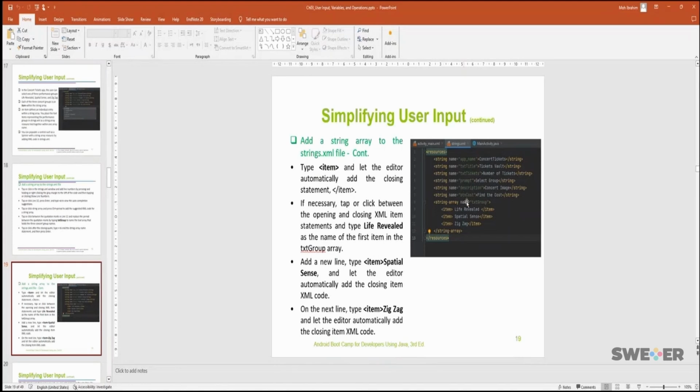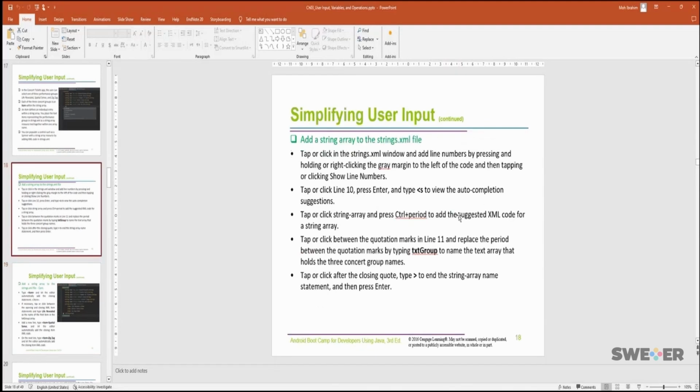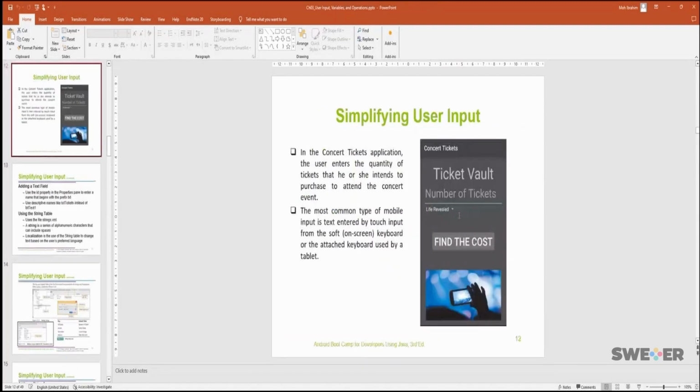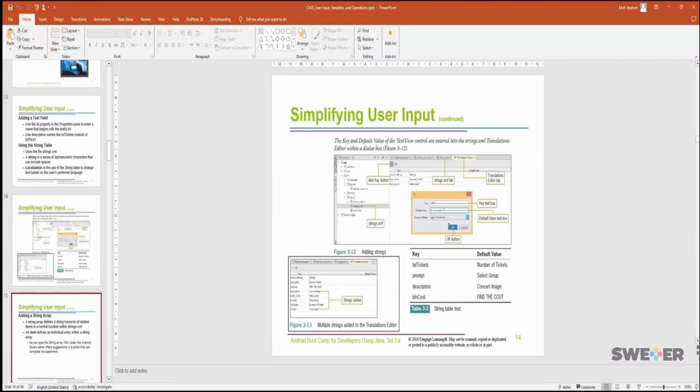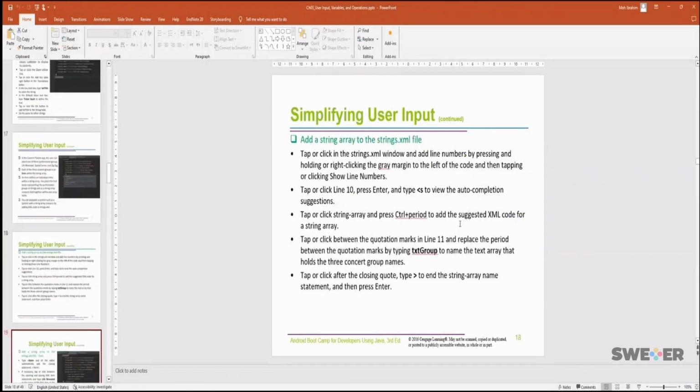So here we define an array of strings, and we will use these values as values to display here in the spinner. So when you click on the arrow, you will see the different values. Where are these values? Here are these values.